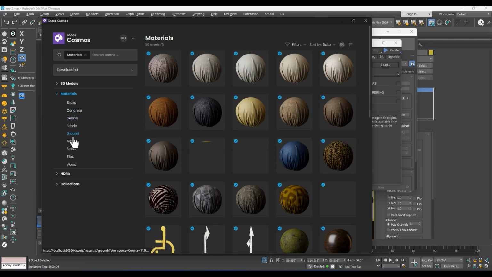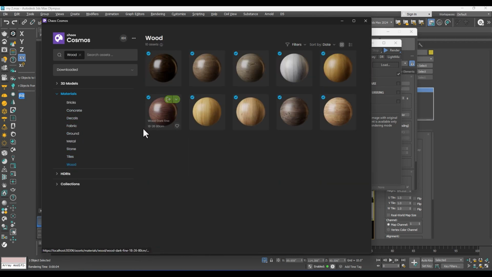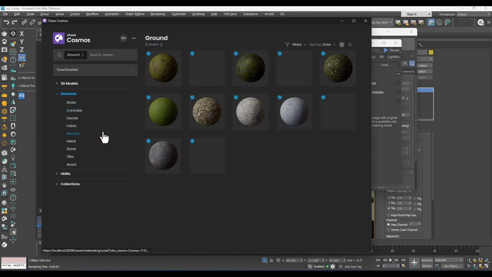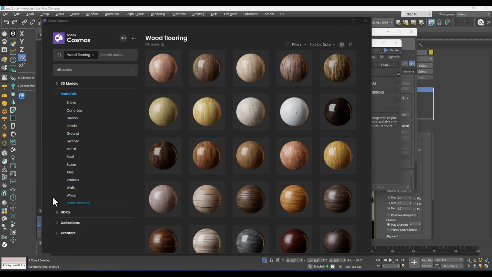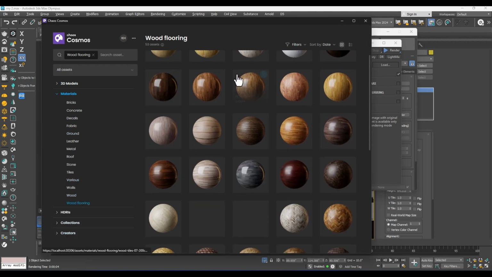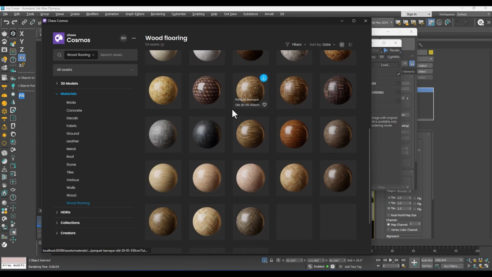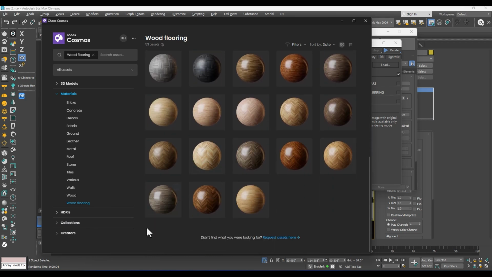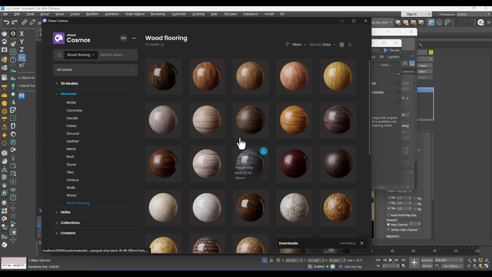Then go to the material and then wood. And in here, wood flooring. So as you can see, a lot of wooden floor over here. So I wanna use this kind of wooden material.